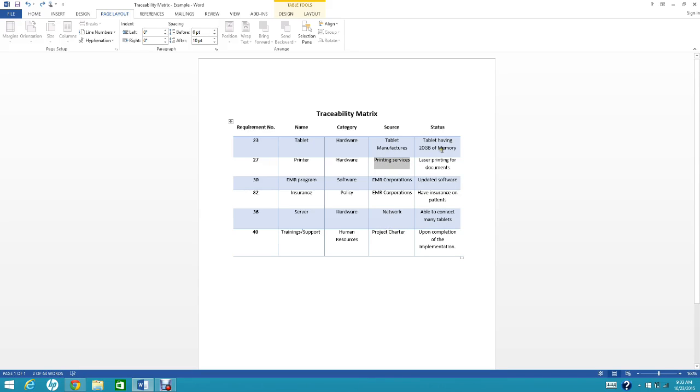And the status. What's the status of that? For example, in the PC, what are the memory requirements? And on the printer side, what is the type of printer, whether it is dot matrix or laser printing? For training, what's the status on training?